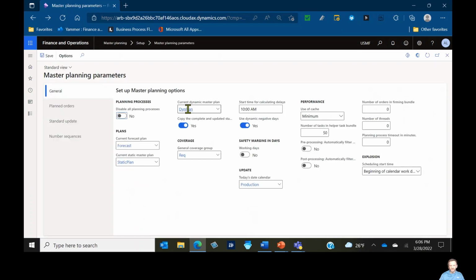So there's usually a lot smaller time fences on that dynamic plan. You're concerned with the immediate: what am I doing in the next week, month, versus what's the whole year? I'm forecasting and everything else that's involved. Maybe that dynamic plan is using capacity planning where your static plan might not be.